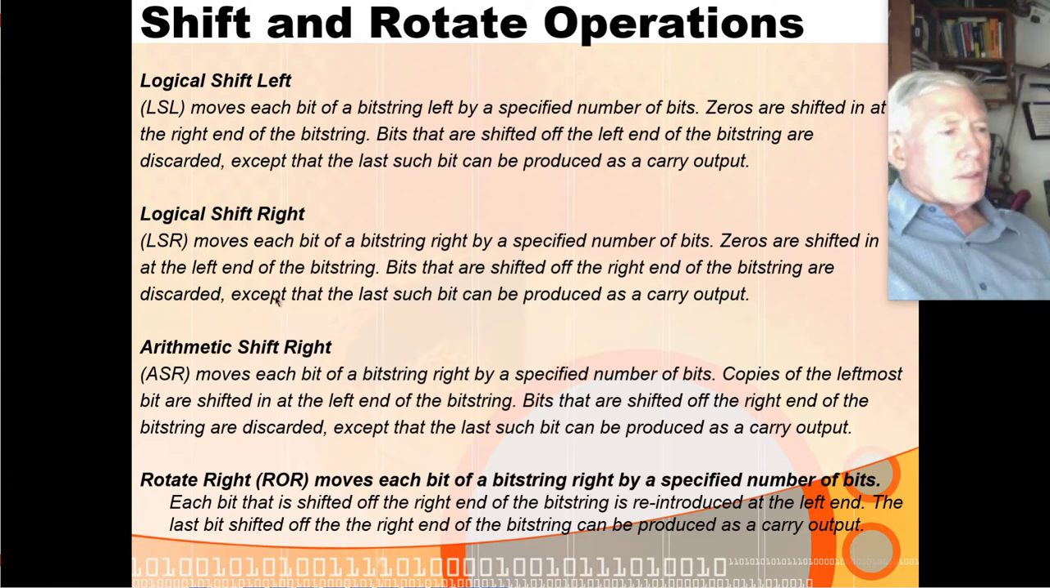Logical shift right moves each bit right by the specified number of bits, and zeros are shifted in at the left end. Bits that are shifted off the right end are discarded, except the last bit winds up in the carry. So if you only shift one bit, it would go into the carry, regardless of whether you shift left or right. That's logical shift.